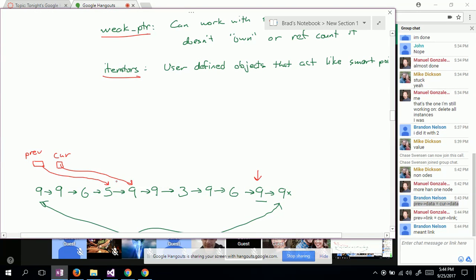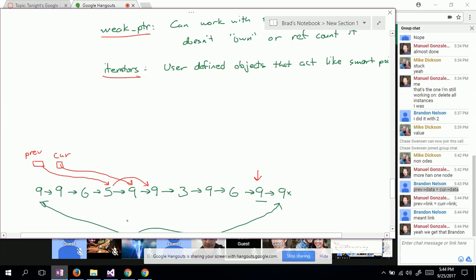So prev's link equals cur's link, which would do that, correct? All right, what would be your next step? Delete cur. Should it be delete square brackets or just delete? Just delete, it's not an array. All right, so you delete that node. Anything else that needs to be done?